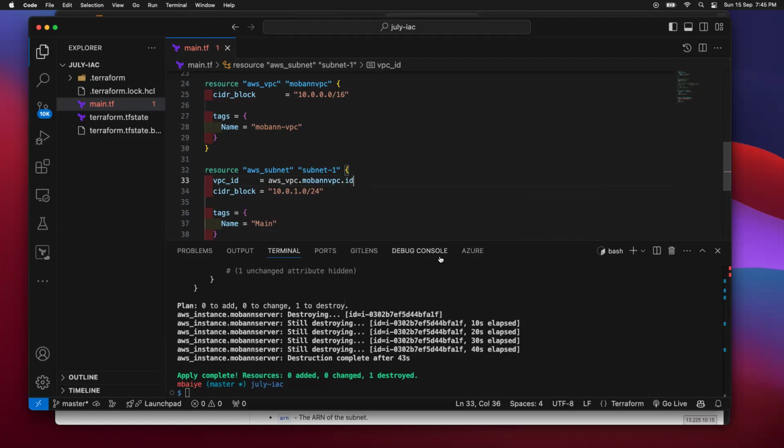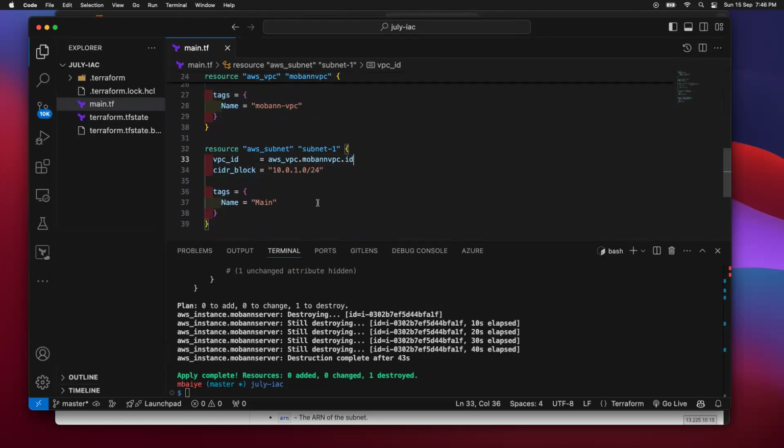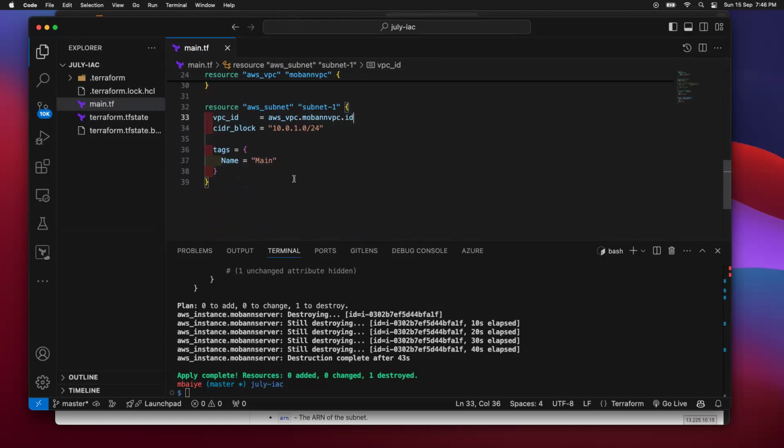Like I said, it's a construct that you'll be using over and over again. So you get used to it. You'll be referencing different properties, like an output from a resource, and using it as an input to another resource. I think our subnet CIDR block is fine. 10.0.16.24. Yep. So this is subnet one.